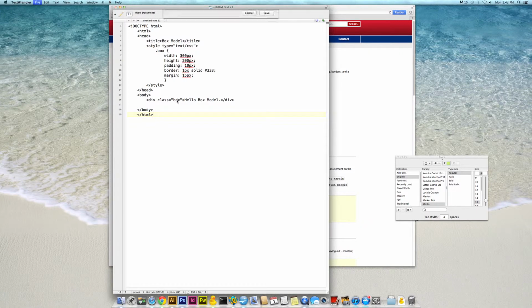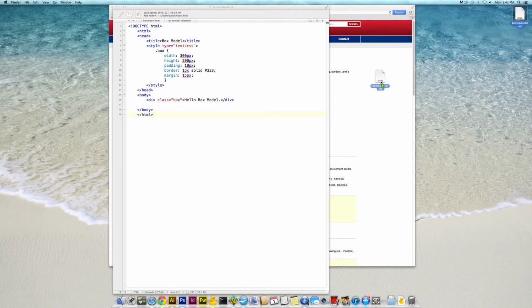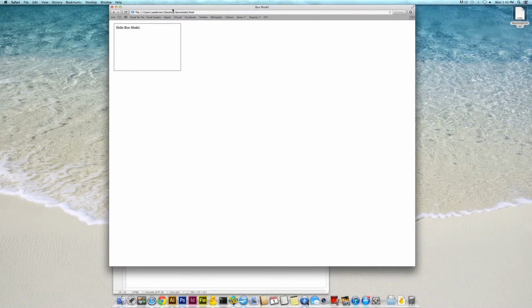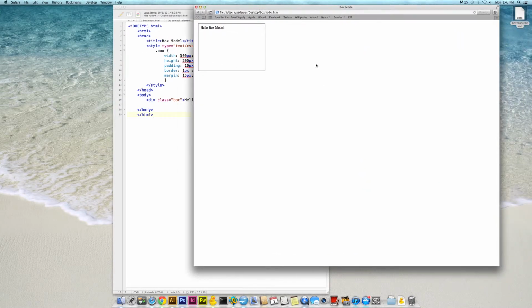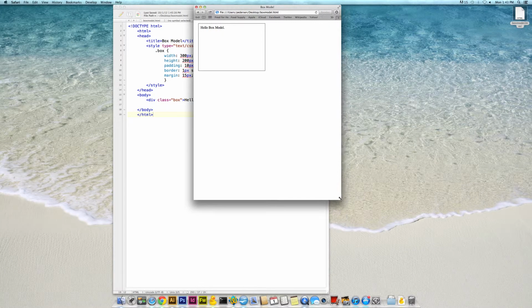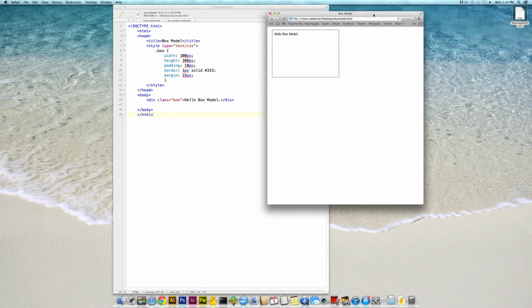So let's see what this produces. We've got this little thing. We're going to call it boxmodel.html. Let's go ahead and click save. Let's drag this box model into the browser, and we should have something that looks like that. I'm going to go ahead and shrink this size down just a little bit. We can play with that.